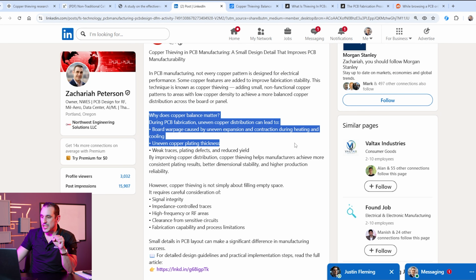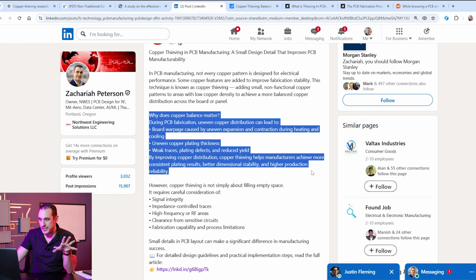Now they do mention uneven copper plating thickness as part of copper balance, but they don't say anything about how this affects the plating process. So it might bring into doubt why the plating process is actually impacted by the presence of thieving squares.